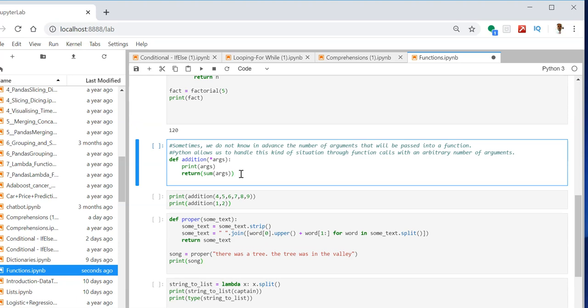Okay, now there are some situations where your parameter can have multiple numbers, or we don't know how many numbers will be in the parameter. So what we can do is create a parameter starting with a star. This is one of our functions which will return the sum of the arguments, or the sum of the parameters which will be passed.